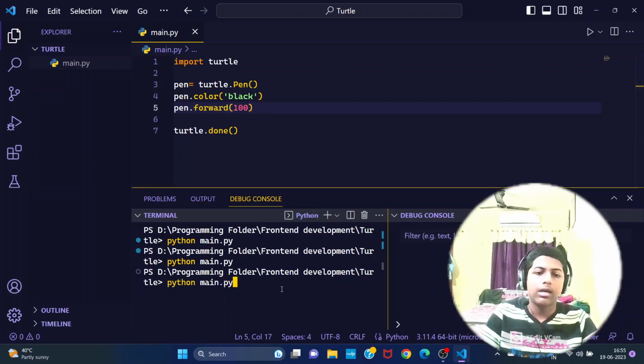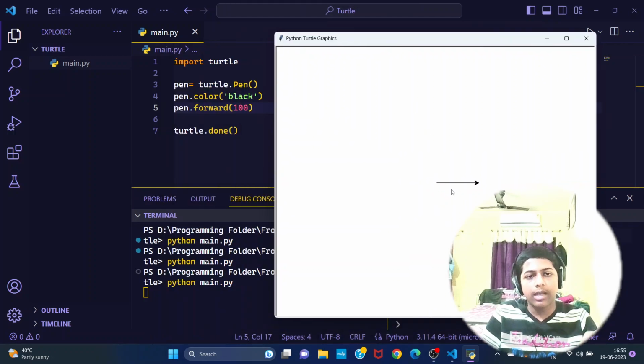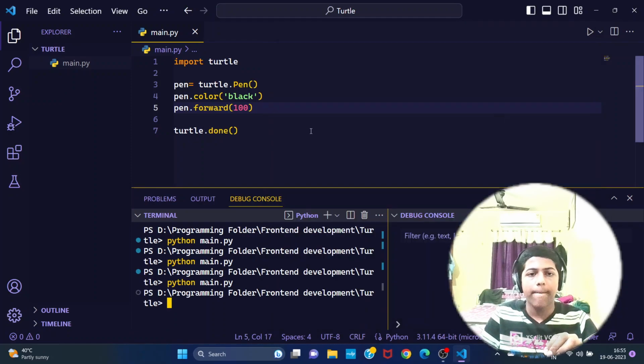I will save this and run the code. Now you can see here's our pen. The color of the pen is black and it has drawn a horizontal line whose length is 100 units. So this is the way you can draw a horizontal line by using the pen.